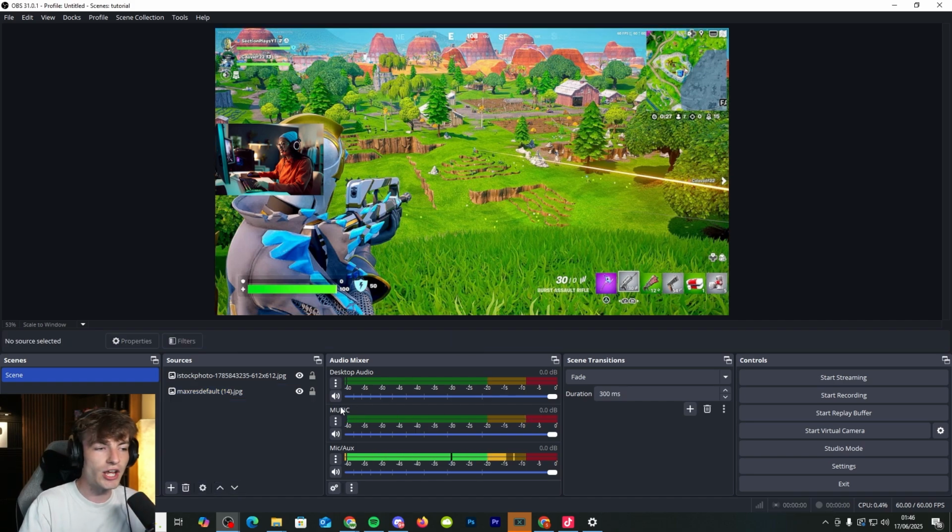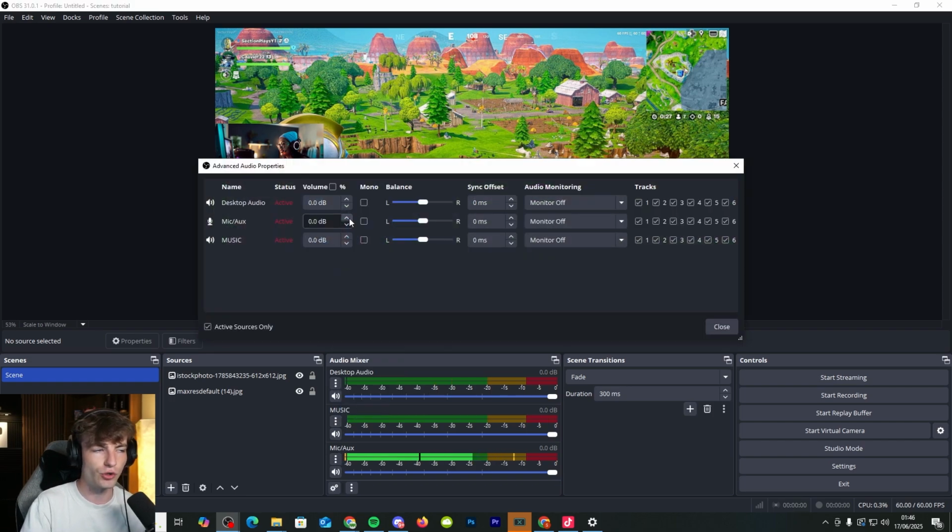The way we do this is by going to our advanced audio properties, which you can get to by clicking on any of the three dots in the audio mixer and then going to advanced audio properties. There's lots of random stuff on the screen here that you don't need to care about for this tutorial. The only thing we care about here is the tracks on the far right of the screen.